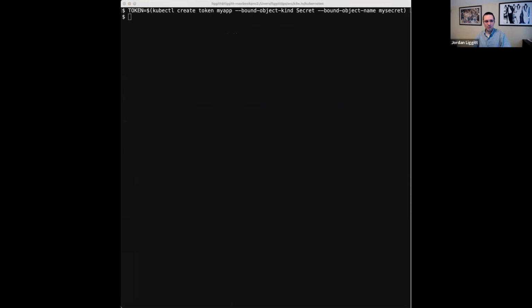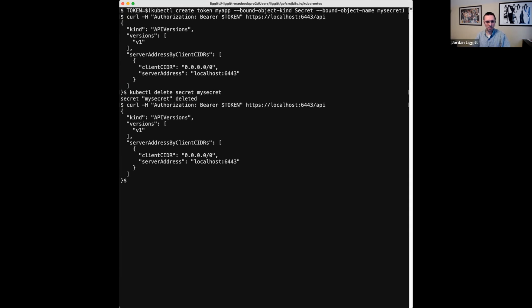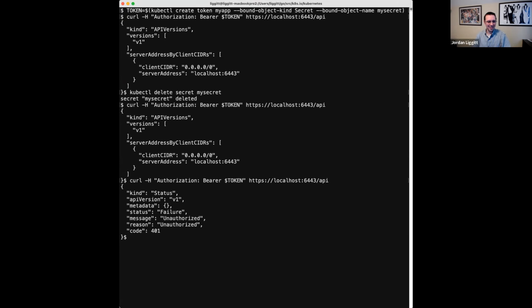So now I've got my token bound to that particular secret object, and it works to talk to the API. But if that API object, that secret, gets deleted, that token no longer works. That's funny. There we go. That token no longer works. I think that was our 10-second token cache. I'm pretty sure that was it.